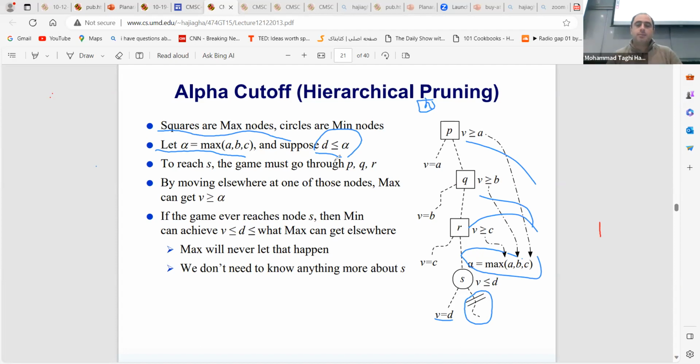So what's the meaning of that? It means that max, if it goes other places, can probably get a better value than alpha. But it never gets a better value if it continues to S. So in that case, we can just cut this part. And then we get the same value as before. We don't lose anything by cutting.